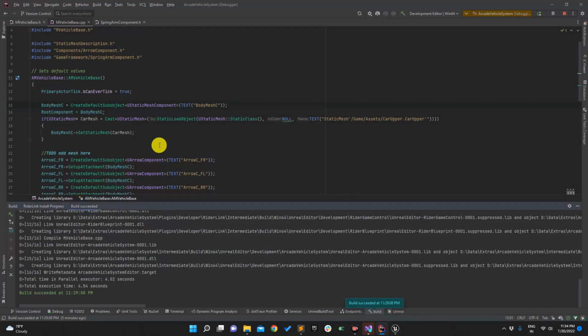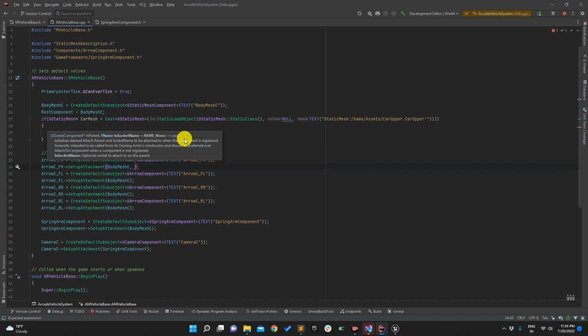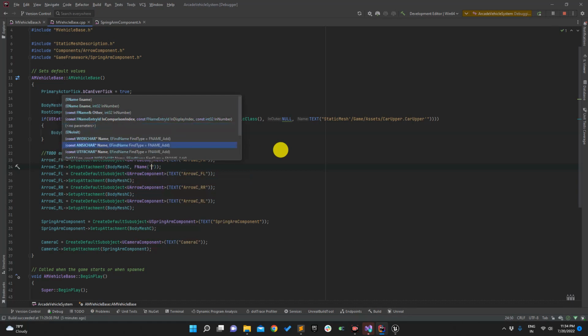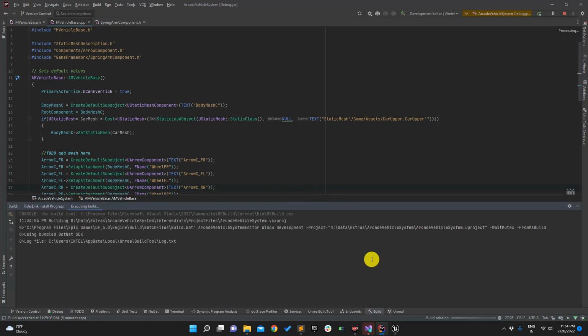And now what we have to do is go inside the vehicle base class, and when we are attaching the arrow, just make sure that we can provide the socket name, so FName, and here I will just provide the socket name, so wheel front right, I think. Yes, and I will just copy paste it, then we will change the name, so it is front left, rear right and rear left. So let's see if it is working fine or not.